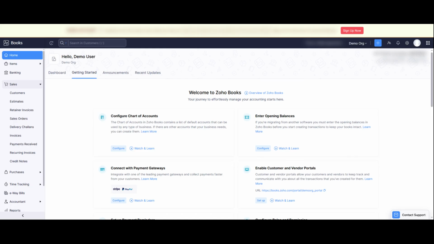Now let's jump right into Zoho Books and get started. The first thing you need to do is open Zoho Books and go to your main dashboard. Once you're inside your Zoho Books account, look at the menu on the left side of the screen. Here you'll see different sections like Home, Items, Sales, Purchases, and more. To create an invoice, click on the Sales section. When the Sales menu expands, select Invoices.